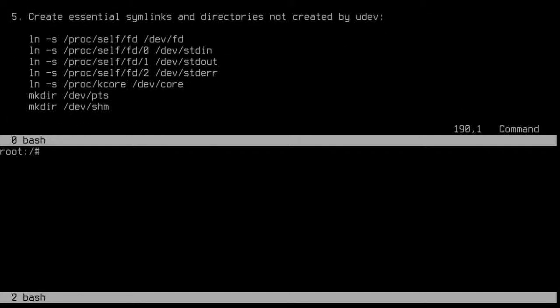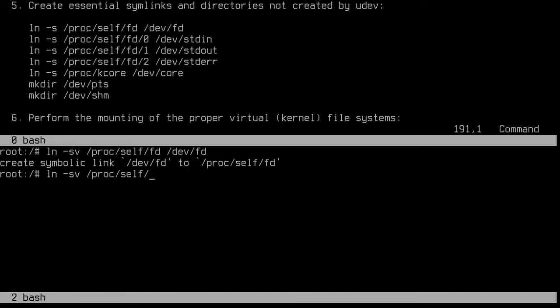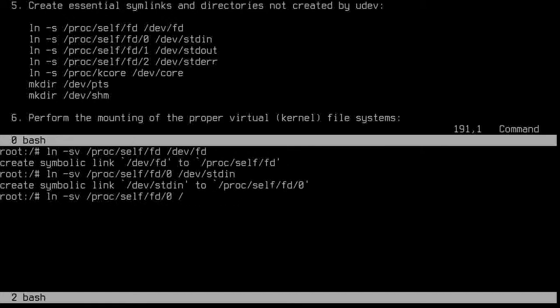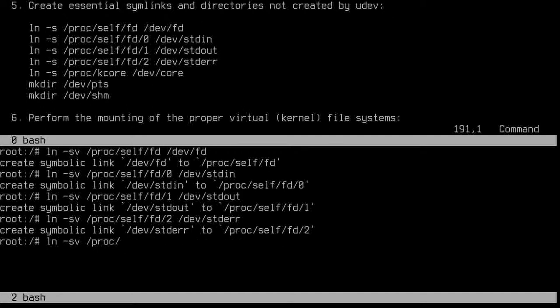Now after that gets done, we have to set up some links here. We're going to link /proc/self/fd to /dev/fd. I think it's good. Okay. We've got to link fd/0 to /dev/stdin. Okay, fd/1 is going to be stdout, and fd/2 is going to be /dev/stderr. We need to set up a link between /proc/kcore and /dev/core.